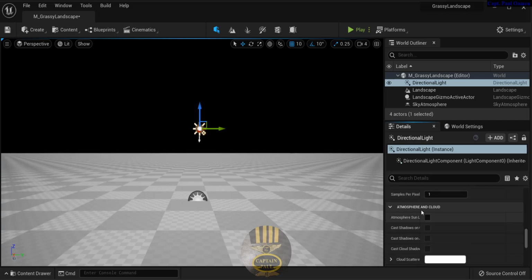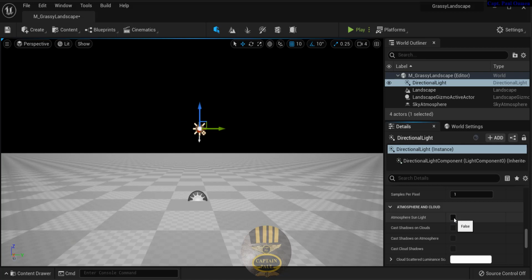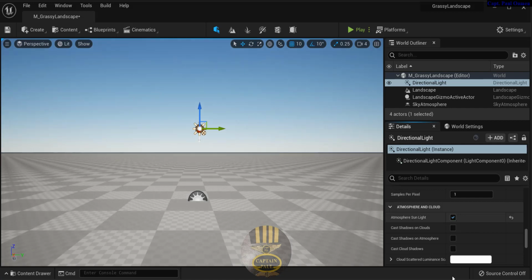There we go. That is it right there, the atmosphere and cloud. Okay, you see where we have atmosphere sun, atmosphere sunlight. Look at it, atmosphere sunlight. I'm going to make sure that is checked. As soon as I check that, we should be able to see our sky. So click on check. There we go.